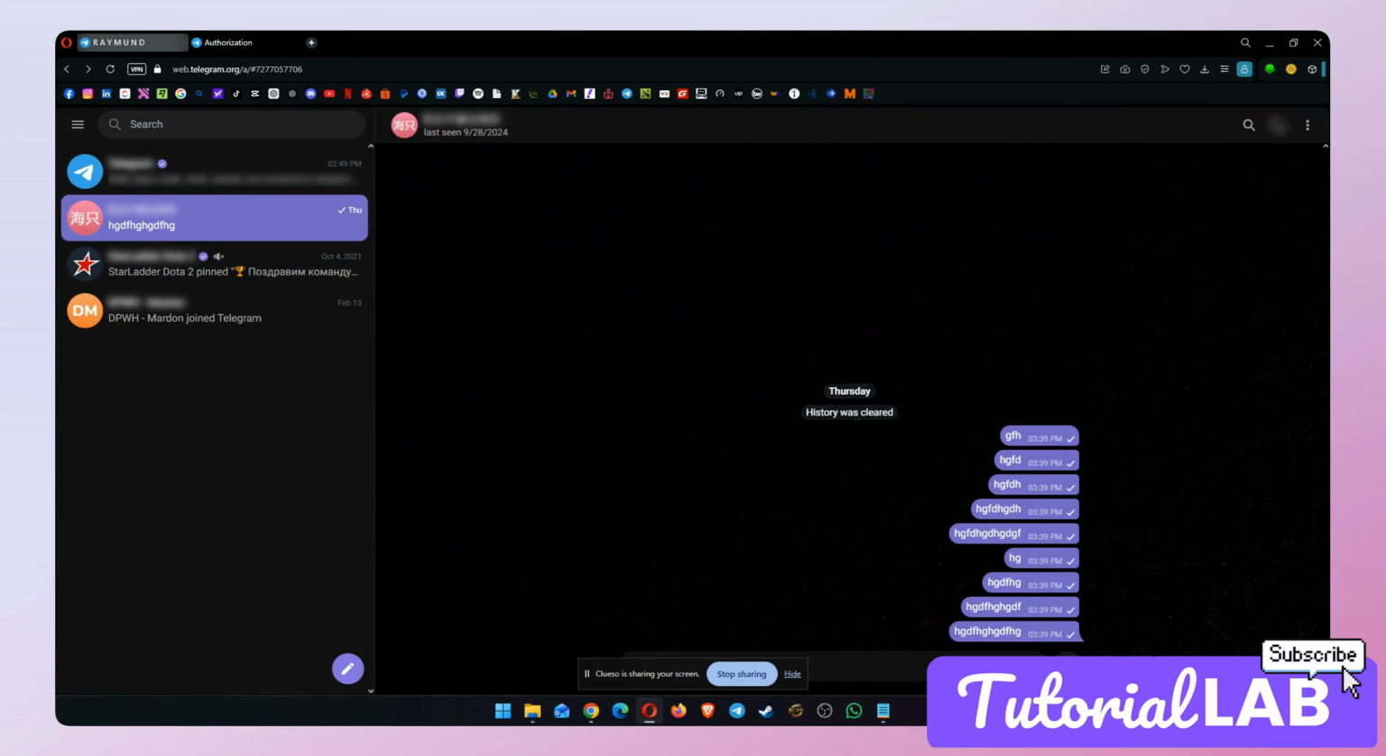Hi everyone. In today's tutorial, we will show you how to share a group link in Telegram. Sharing a group link makes it easy for friends, colleagues, or followers to join your group directly. We will guide you step by step on how to generate and share the link quickly.